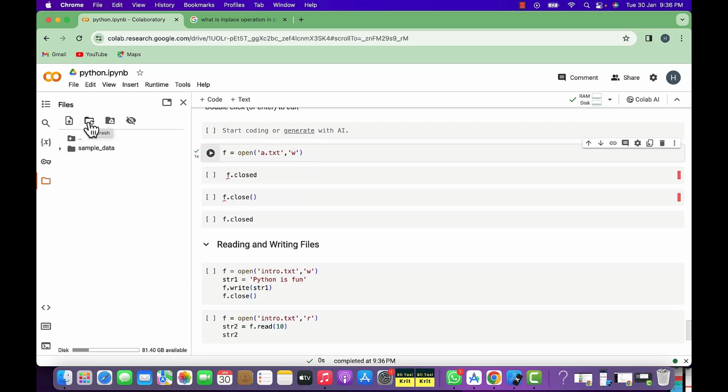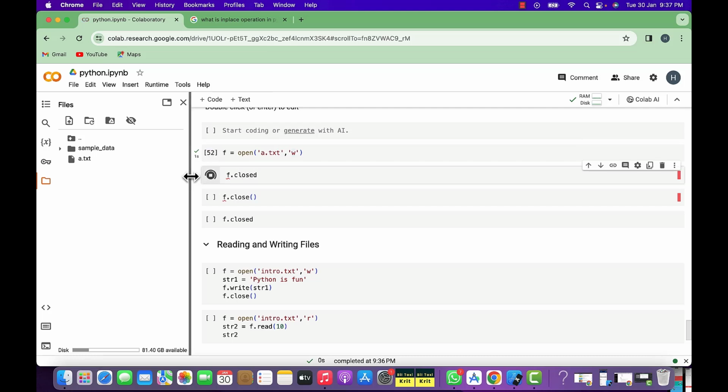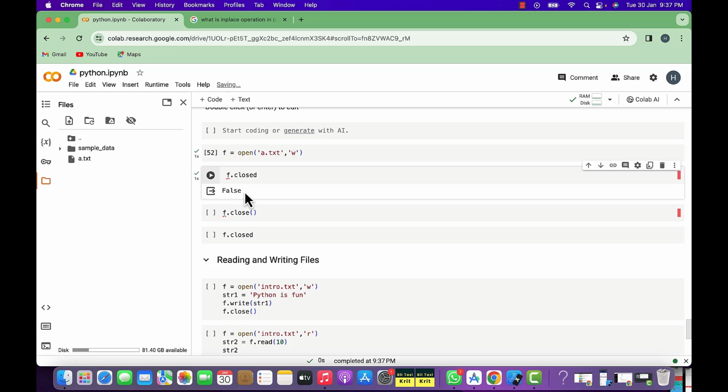Now when we refresh it, you will see this file a.txt. And now to this file you can write anything which you want, but we will do that in a minute. Now let's check a few operators of the file. Firstly, if you want to check whether a file is open or closed, then you can use this f.closed property. Now when you run it, you will see an output. There you can see I got False here, which means that our file is not closed yet and it is opened.